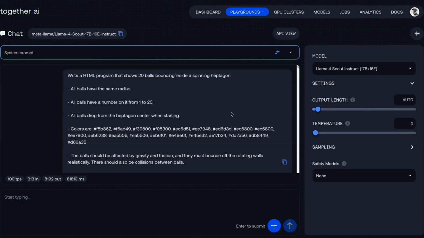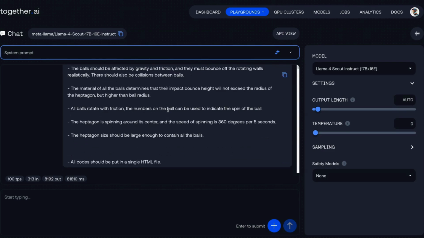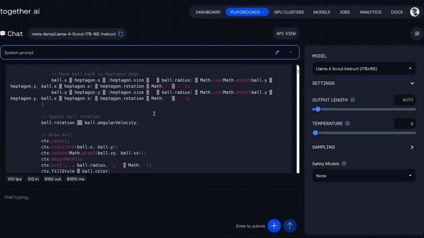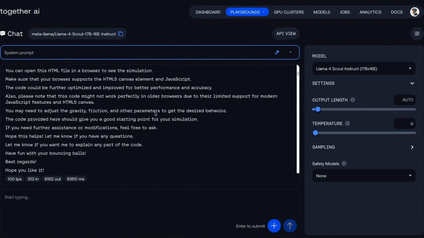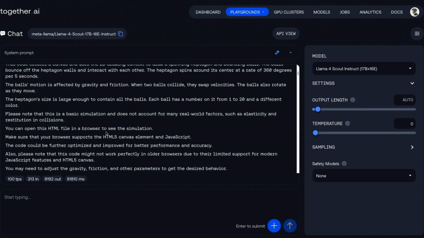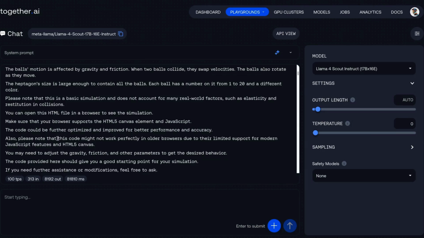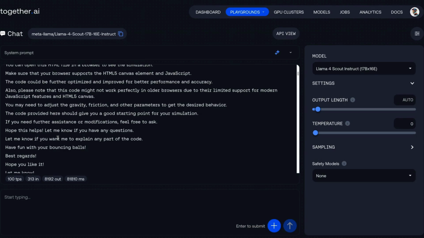Okay, next we need to talk about Together AI. So with the same prompt, it gave me a code that I'm going to run. But after that, it kept going. So for example, here it talks about how the code works. And then it says, have fun with your bouncing balls.